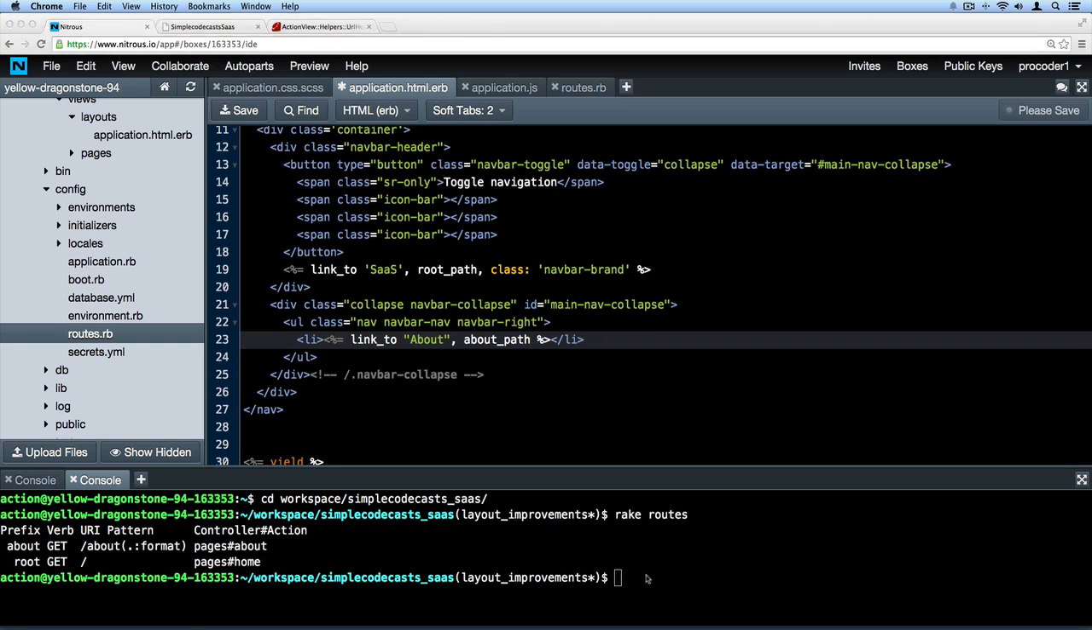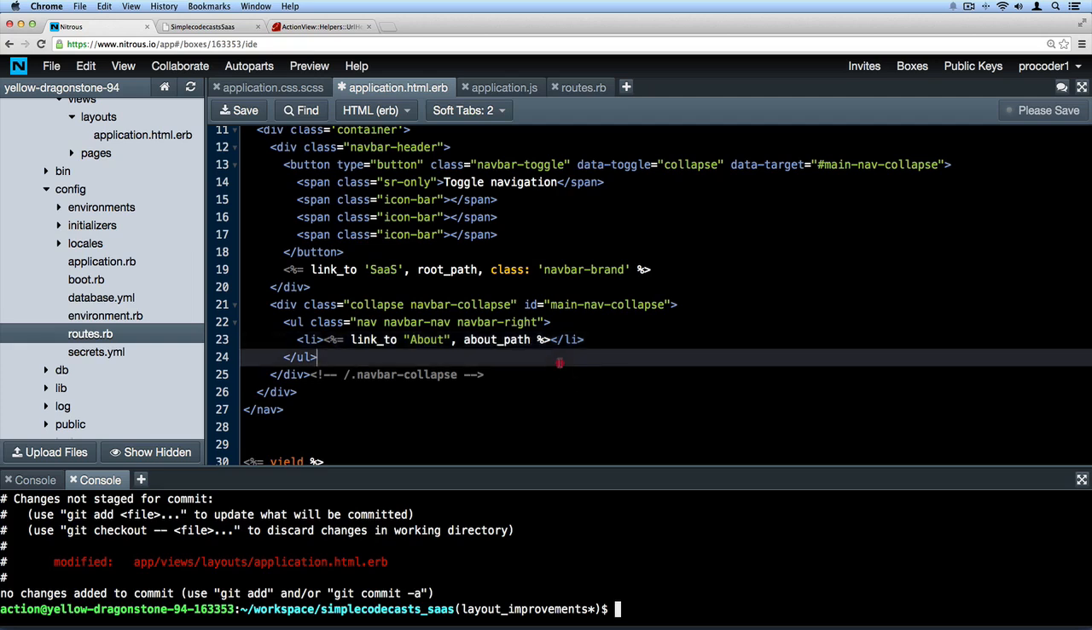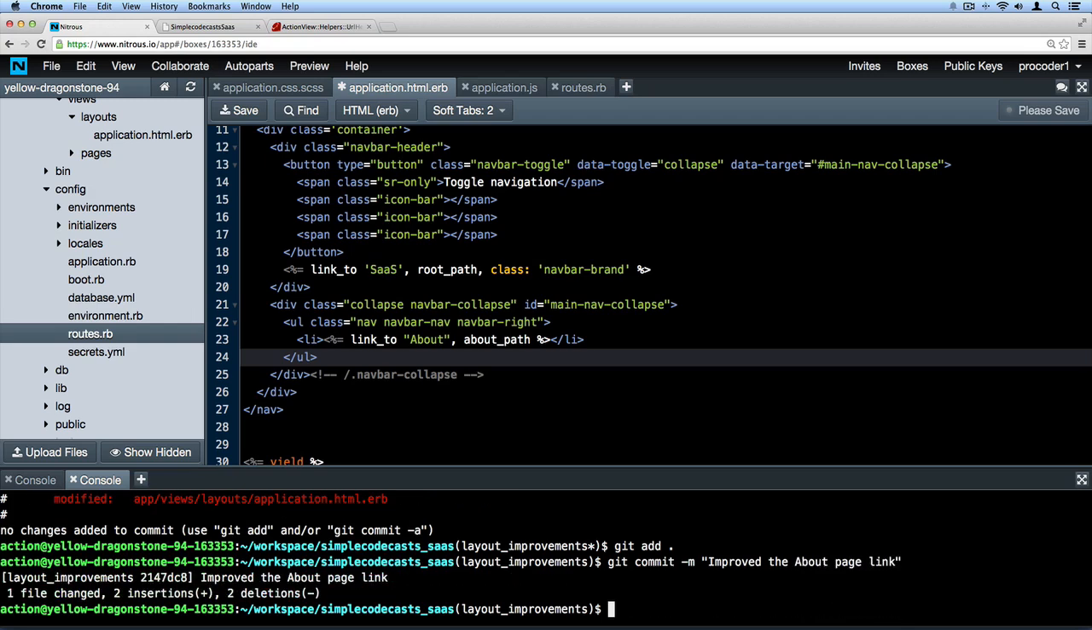So at this point, all I want to do is go ahead and save the changes we've made so far and back them up to GitHub. So let's go ahead and type git status to see what's changed. And we've made changes to this application layout file, obviously. So let's go ahead and save it. Click right here and do git add dot. So we'll add all the changes. And we'll say git commit -m. And we'll say improved the about page link. And we'll just say enter.